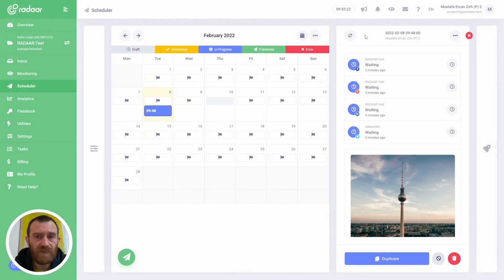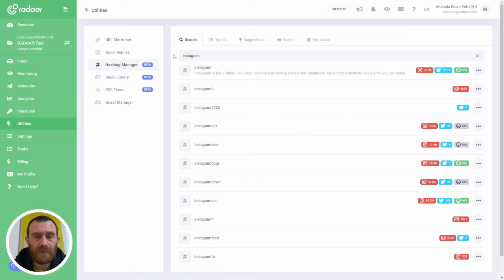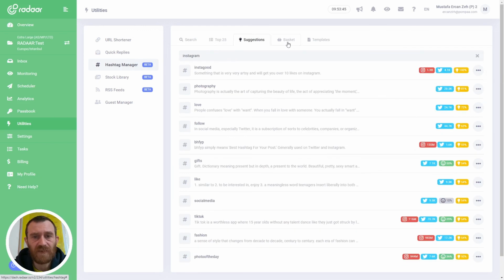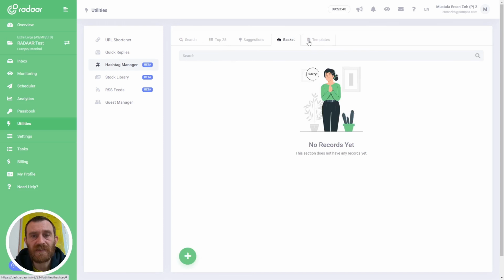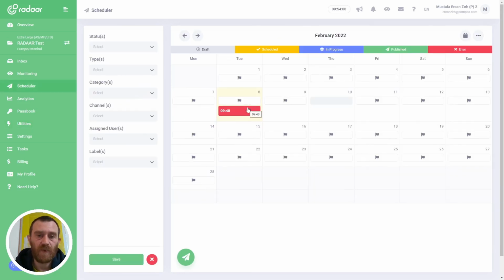And if you need to research before creating your content, you don't have to create a content. You can navigate to utilities and then switch to the hashtag tab, and you can make your research over here without creating any content. Like, you can search, you can see the top 25, you can get some suggestions, and you can create a temporary list, and you can create templates via creating a temporary list under the basket, and you can edit your existing templates in here. You can manage all of them, and then you can use these templates when you are creating new content.